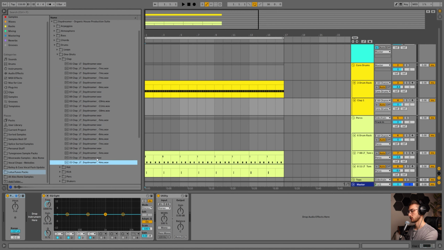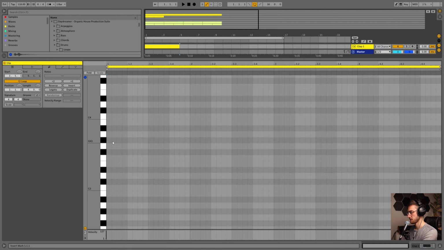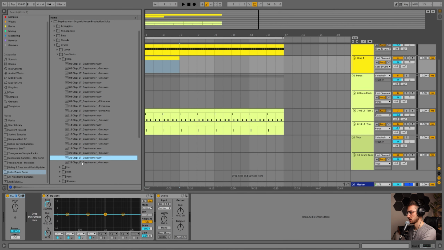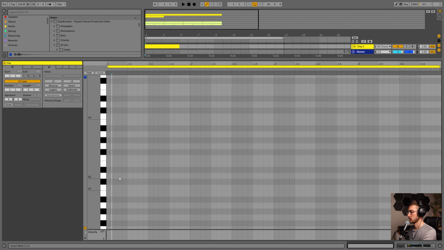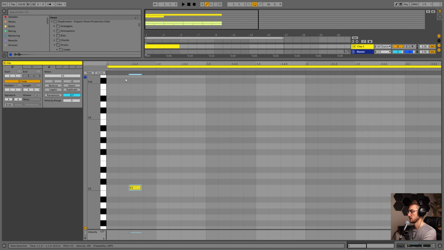So we have a few different claps here. Looking for one that sounds really loose and kind of organic and has a human feeling to it. So I hit Control-Shift-M, drag the sample into the MIDI clip. This one here, I like this. Should be a C, right? Yeah.